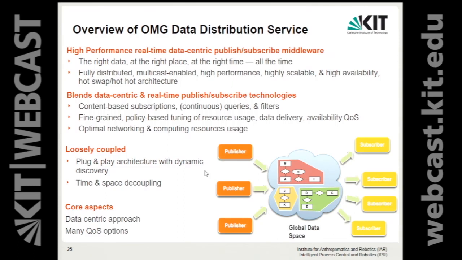Plug-and-play architecture. I mentioned you can add publishers and subscribers during runtime. You can also add nodes, meaning you can add further entities of the middleware, further entities of DDS, to the system during runtime. And the core aspects that really distinguish the DDS standard from others are this highly data-centric approach, and that at the same time you can specify so many quality of service features, so many options for quality of service.